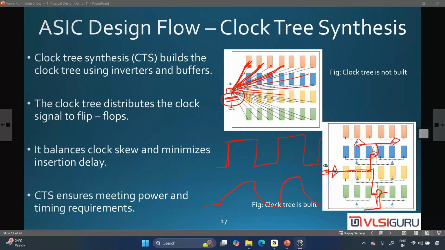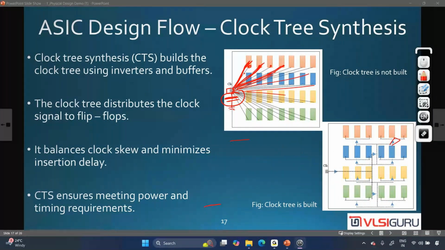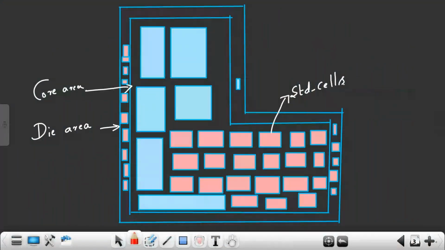Sir, what is buffer, sir? Yes, please tell me, what is your doubt? Sir, what is that buffer? Buffer is nothing but a cell where input is equal to output, just to break the net length, right? It is a cell where input is equal to what? Output. Okay, sir, what is the role of buffer? You'll understand when we do the physical design, right?